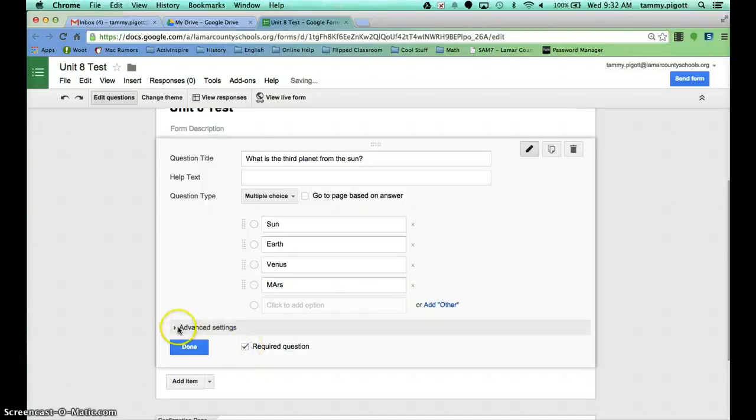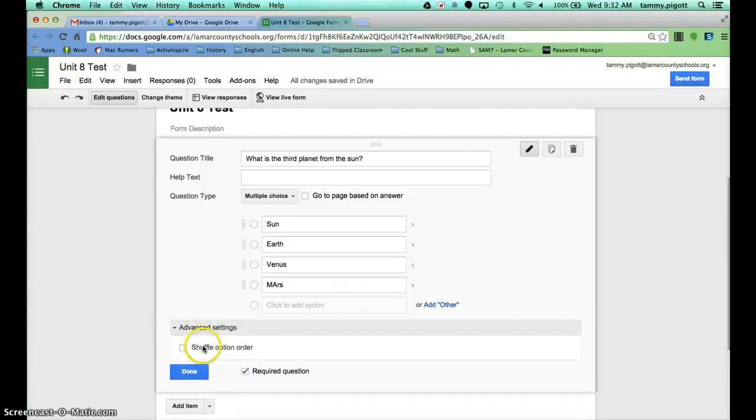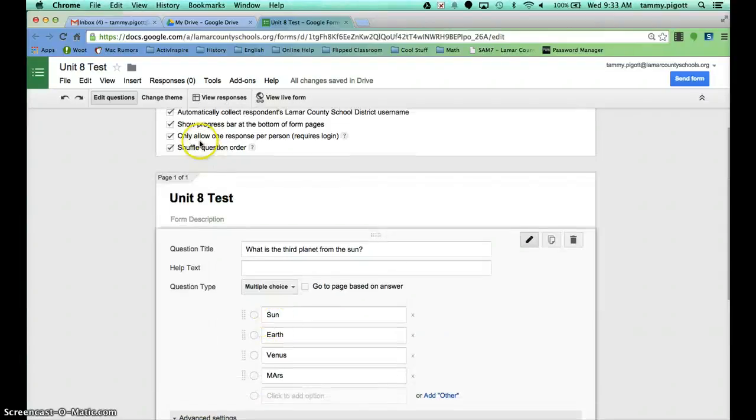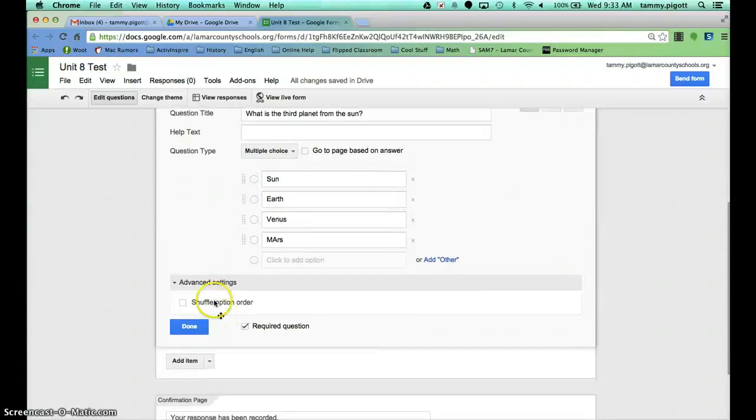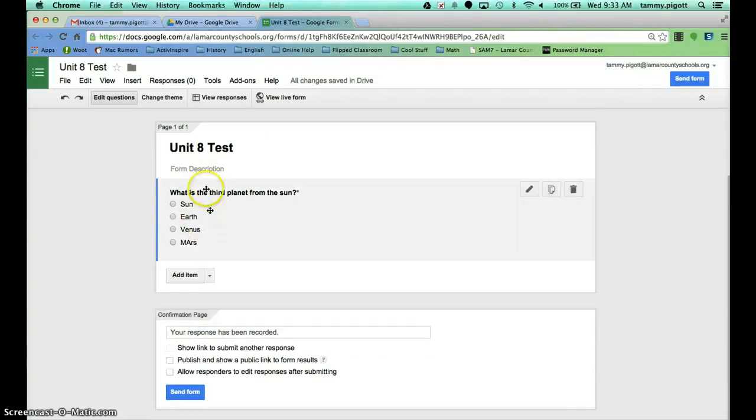On the advanced setting, I'm going to click on this. This also allows you to shuffle the option order. So not only can you shuffle questions for students, you can shuffle the different options here. So the correct answer for one student may be B, where the correct answer for another student may be A. So it'll help, again, eliminate some of the cheating options if you shuffle the answer order. That's just an option that's available. So I'm going to click on Done. So this is what the question is going to look like for the students.